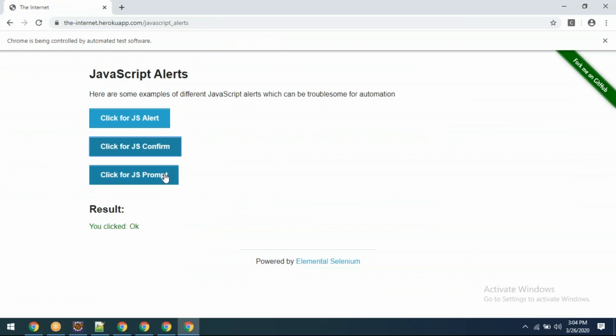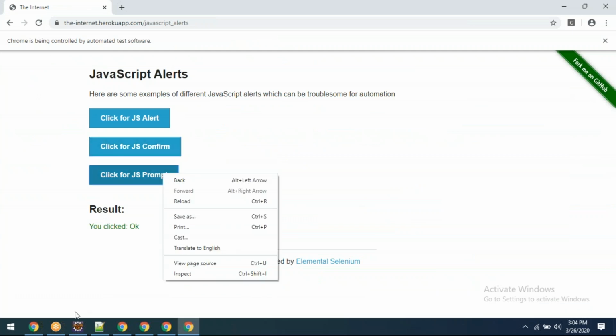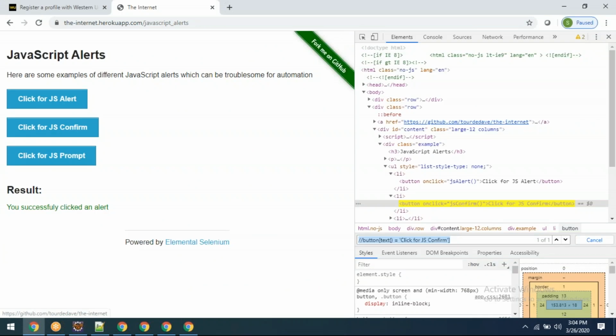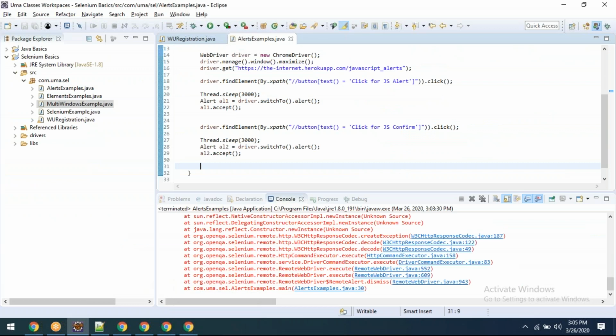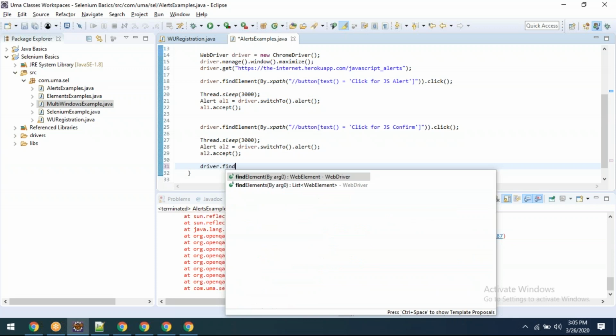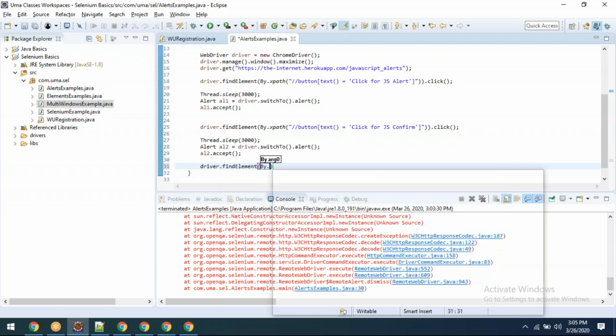Now what I will do is the prompt message. The same thing, prompt message. How can I do that? Now we have to go for the send keys. Now let's see. Driver dot find element by xpath of something we are giving.